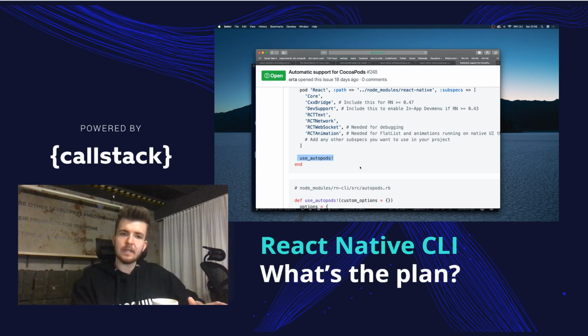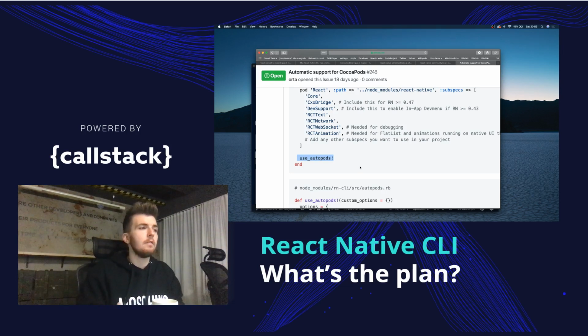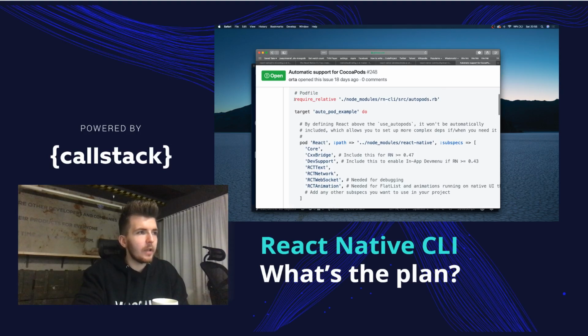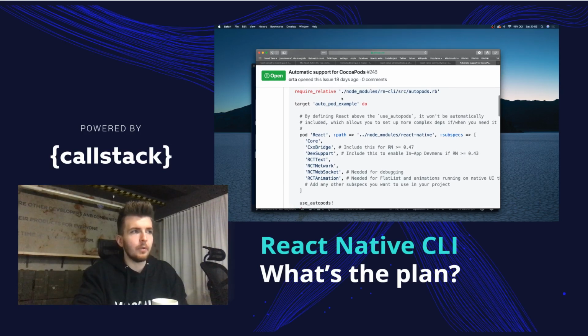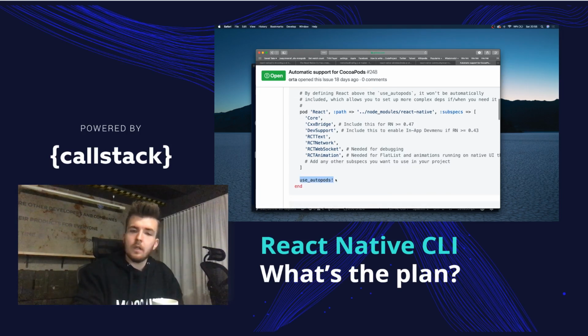This will all be supported just like that because we use CocoaPods, which is great because this setup has already been proven to work at scale for a lot of companies. So obviously you require the autopods function from your node modules. This is a temporary path. Obviously the real path is going to be different, but the idea is that the Ruby function is all you need.